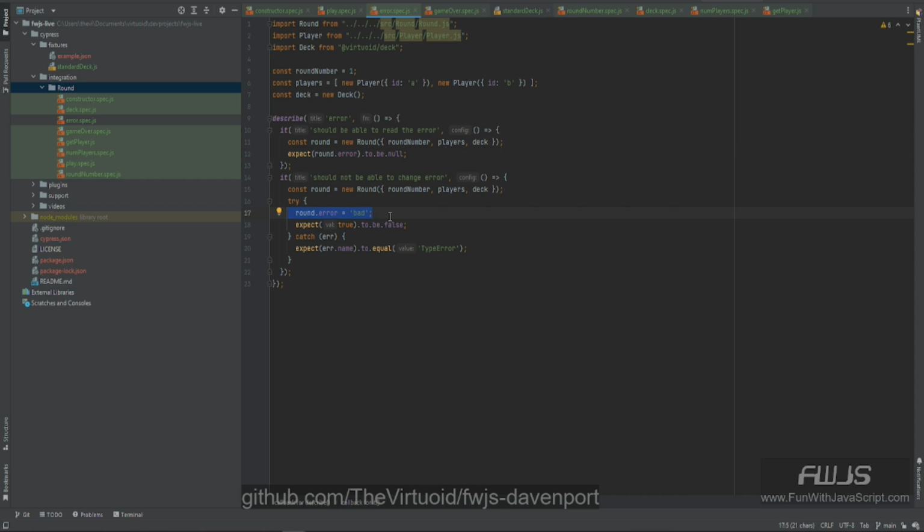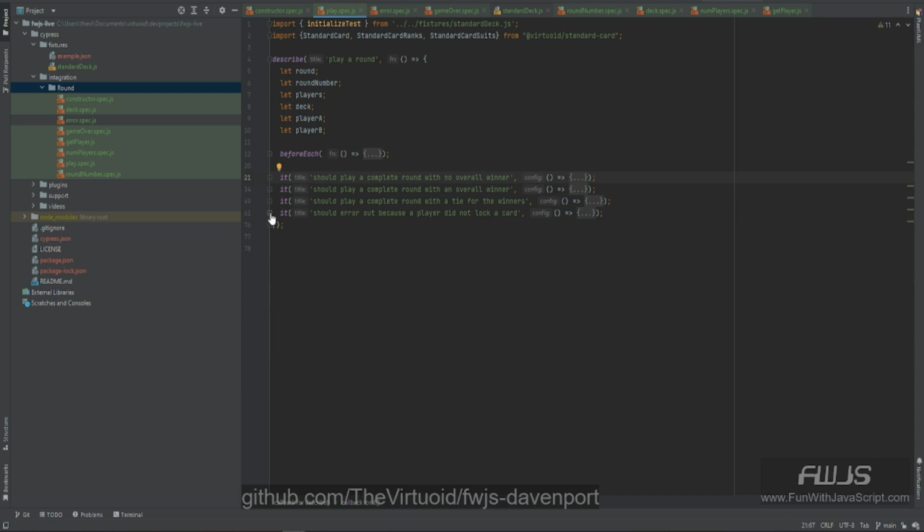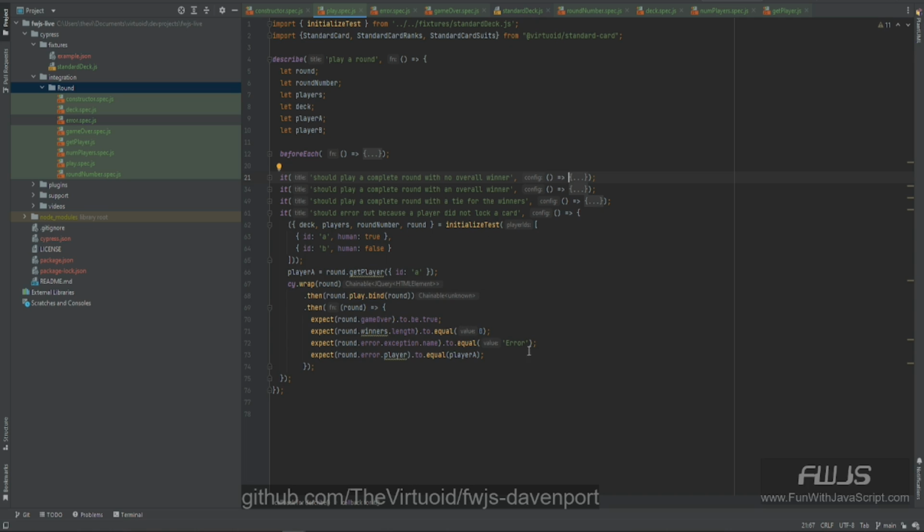Now, what about if there is an exception? Should we test to make sure that the exception has been thrown correctly or not? No, we don't have to. The reason for that is that's already done within the play specification here. See, there it is right there. So we don't have to test for it twice. We're just going to test for it one time. So that completes the error one.